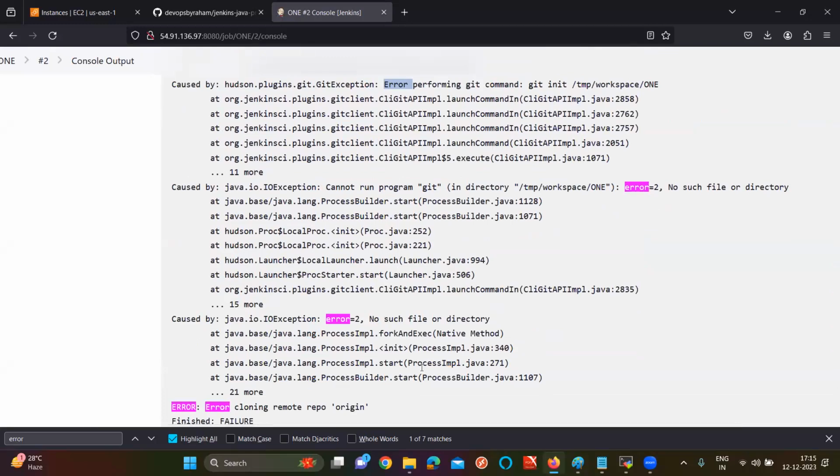Someone said the correct answer, but say it loudly. The Git URL we already configured on the job, na. You configured the URL, but Git is not working. What is the main reason? Git is not installed. What is not installed?